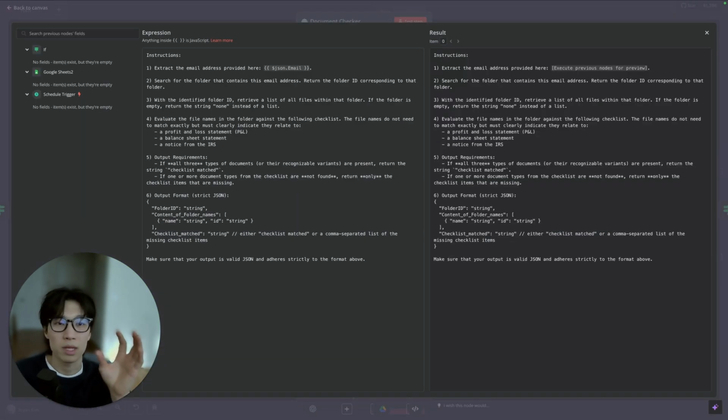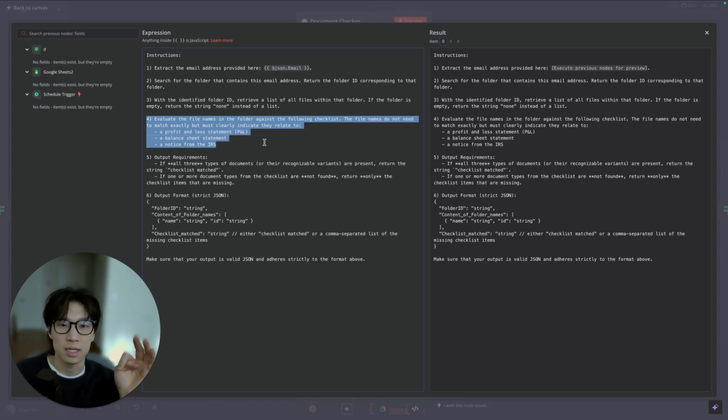So this is the prompt that we're giving the agent, and you can pause here to read everything if you want. But what's important is number 4 here, and that's basically we're giving the agent a checklist saying we're expecting 3 types of documents: a profit and loss statement, a balance sheet, and a notice from the IRS.